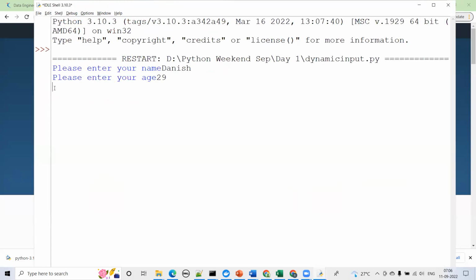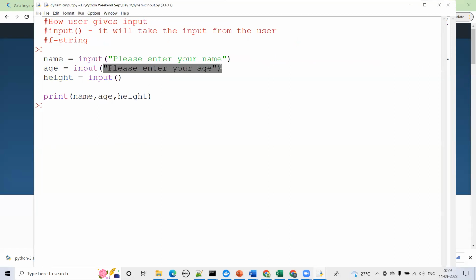I will just type some value here, 59. Okay. And then once I hit enter, it is going to print my name, my age, and this height. Okay. So this particular string value that we are giving inside the input function is optional, but it's always a good practice to give it because it will help the user to understand what they are doing. Is this clear, guys? Any questions here in this?